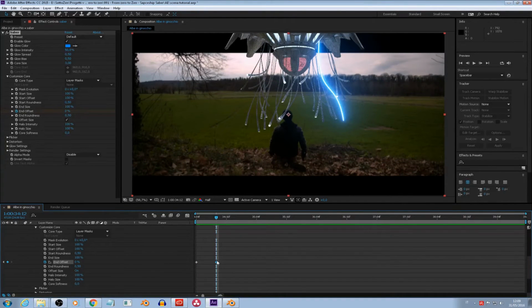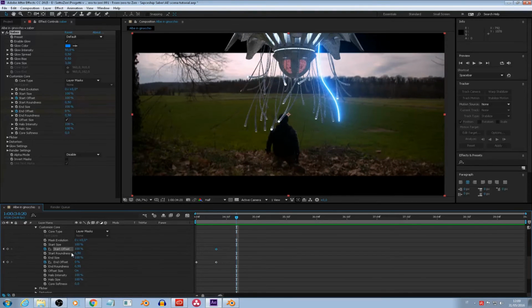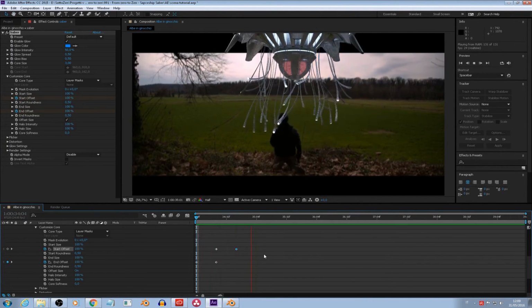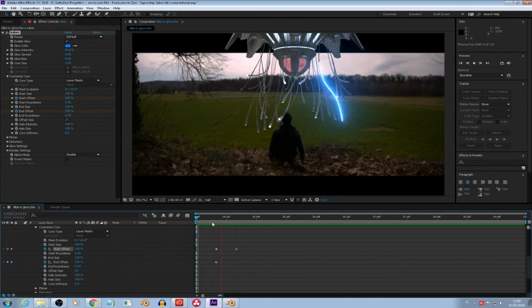Now what we need is to go to the end keyframe of the end offset parameter and insert one keyframe for our start offset parameter. Go forward a little bit on the timeline and go down to 0 for the start offset. And if we play back our animation, now we have this nice effect.